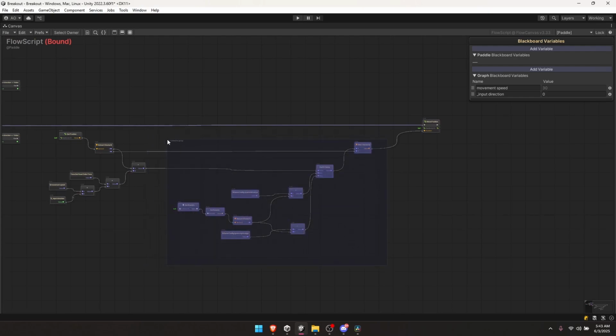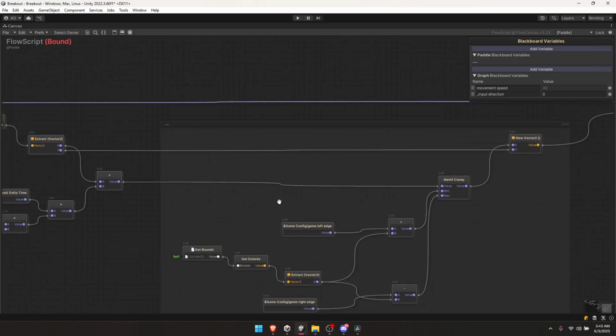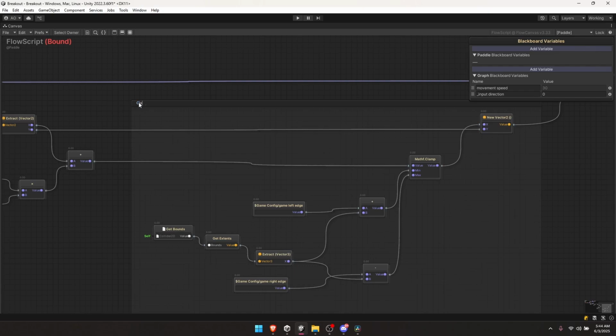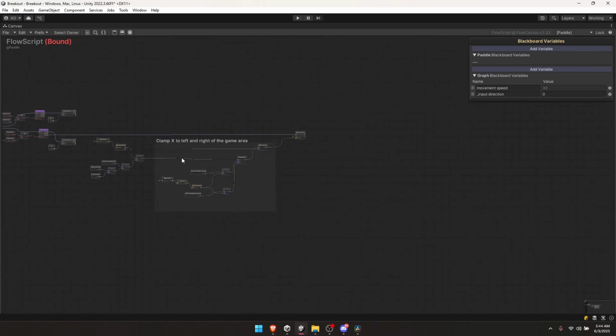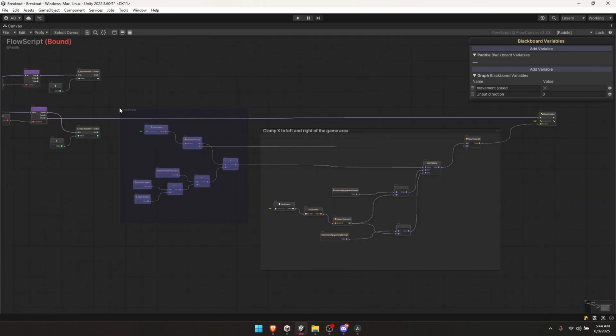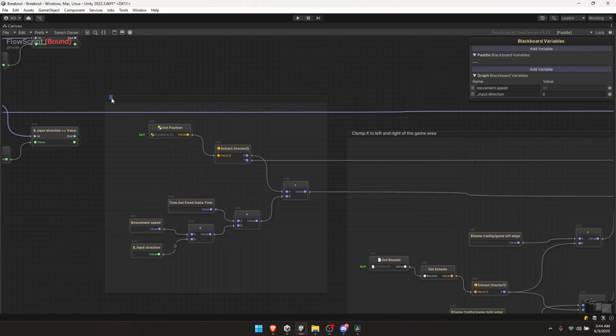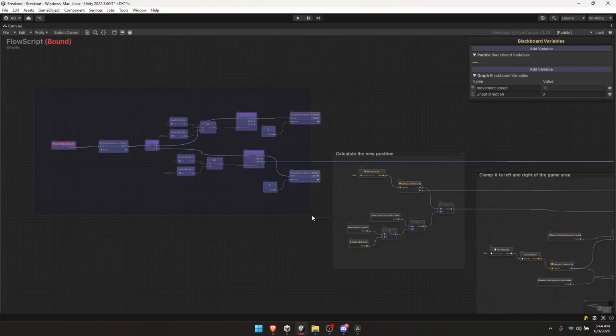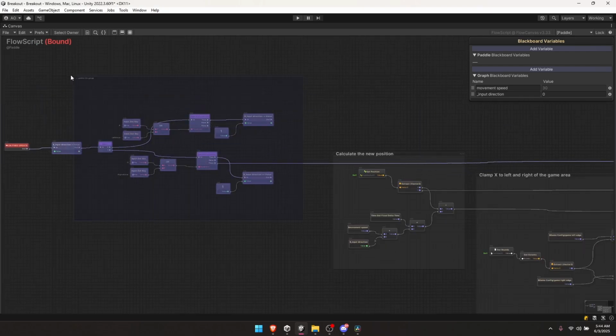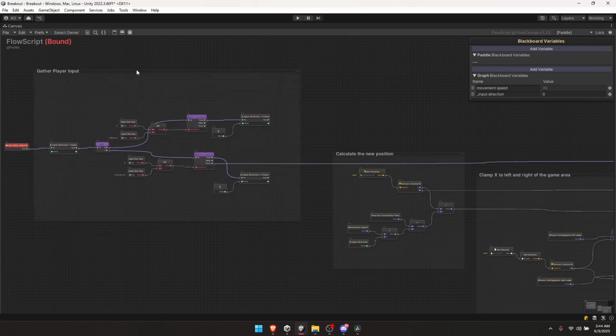And I'll just wrap. So I'm holding Control and dragging to create a box here. And I will just say clamp X to left and right of the game area, like that. Whereas here, I'll do the same thing, holding Control, dragging, and this is calculate the new position. And we can also do this, which is gather player input. So now we can very clearly see what each of our sections is doing.